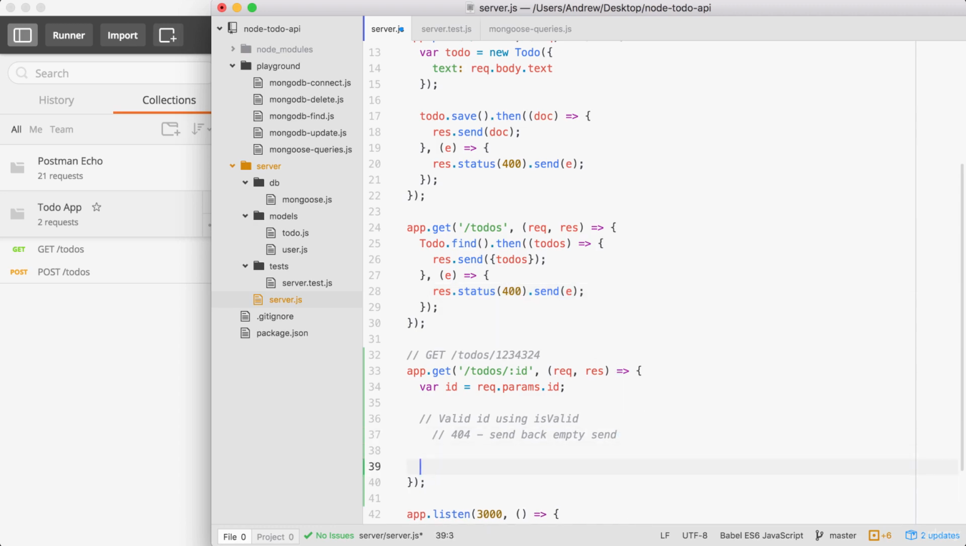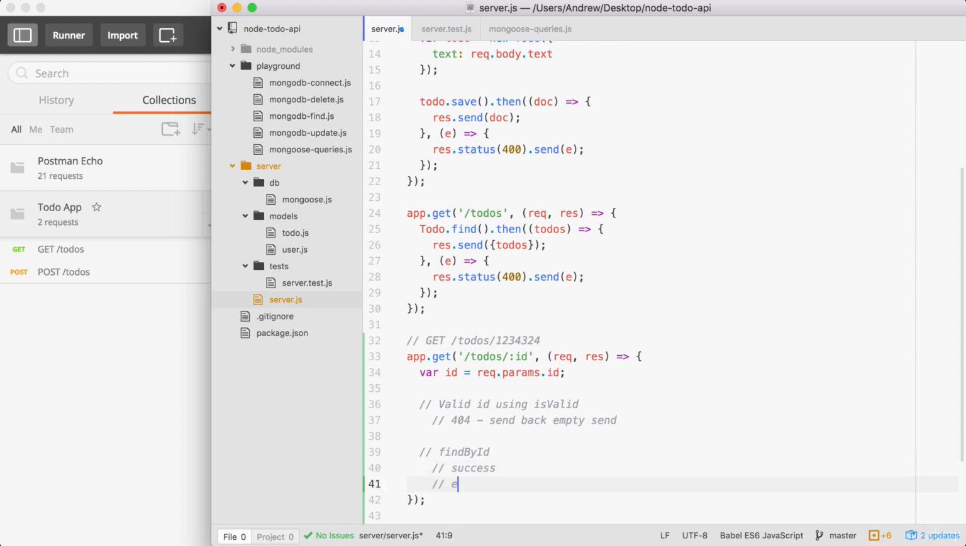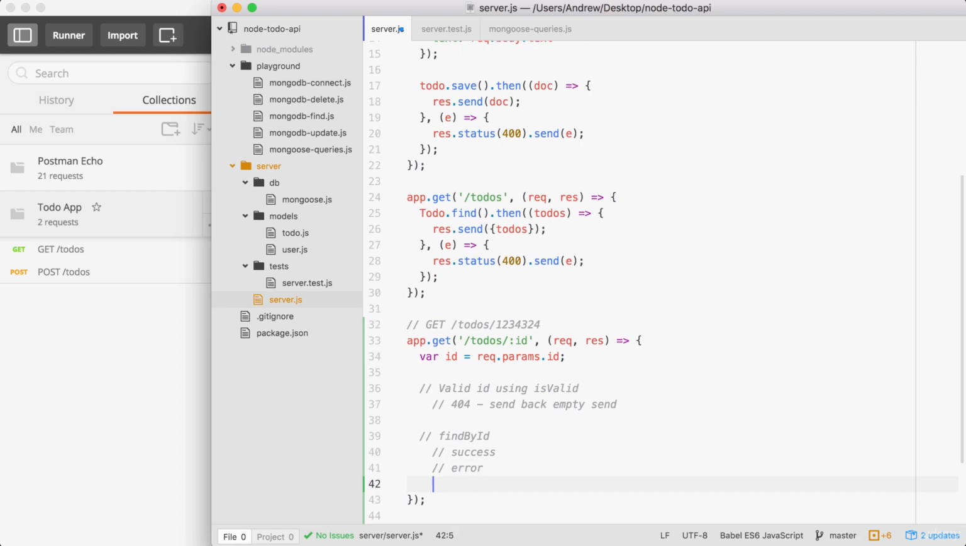Now, after that, you're going to start querying the database, and this is going to happen using findById. I want you to take this ID and query the todos collection looking for a matching document. And there's two ways this could go. There's the success case, and there is the error case. If we get an error, that one is pretty self-explanatory. All we're going to do is send back a 400, letting the user know that the request was not valid. And we're also going to go ahead and send back nothing.